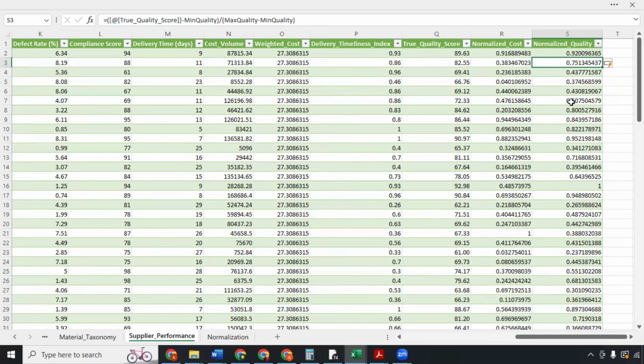The closer it is to 1, the higher the quality. The next thing we will do is build a composite supplier score. This composite supplier score will create a single performance metric that balances quality and cost to identify the best overall suppliers, that is, those who deliver high quality at low cost. For us, that will be our recommendation.